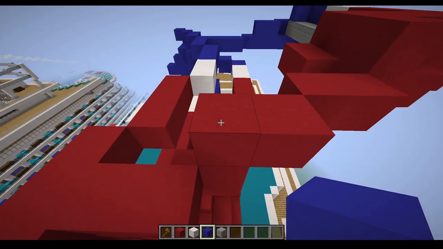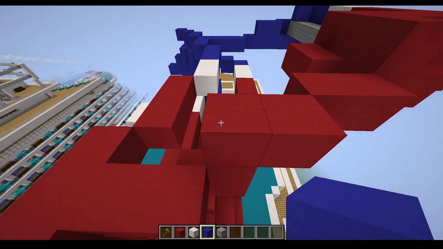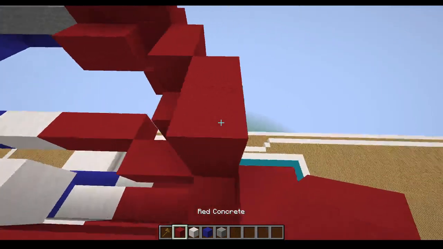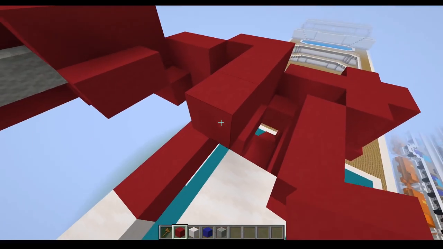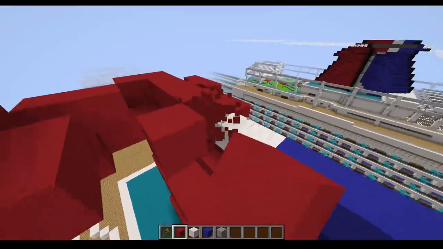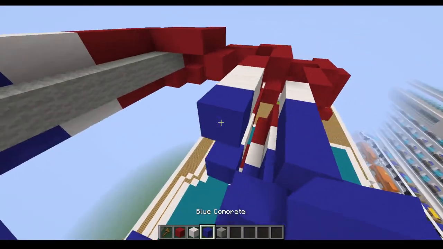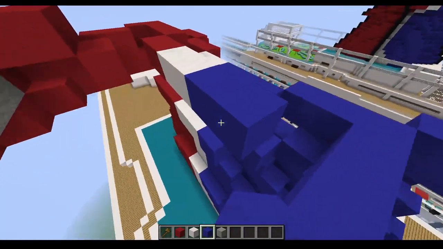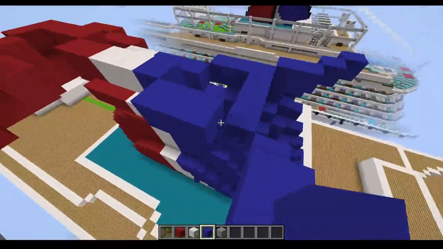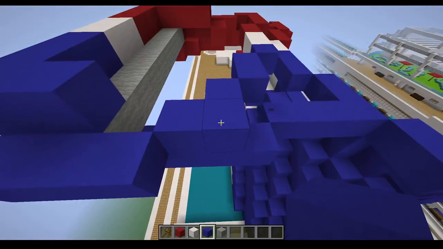Then come to this block right here. This one right here turns into a 4. Then have a 2. And then 2 white, then 1 blue. And then 2 sets of 2. Connecting it to this one right here.